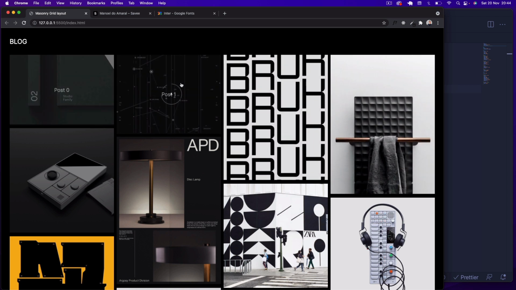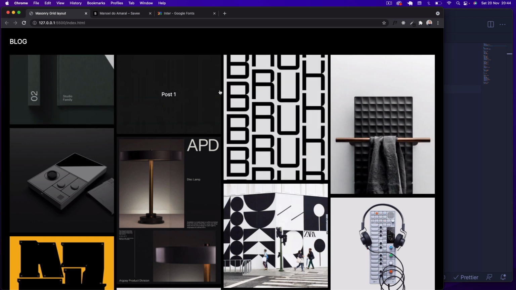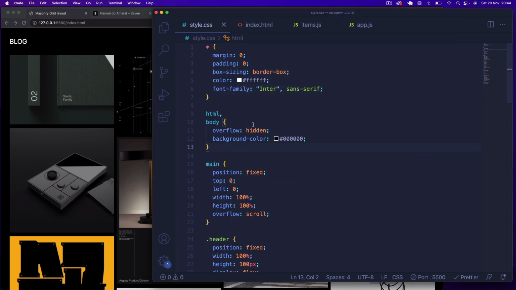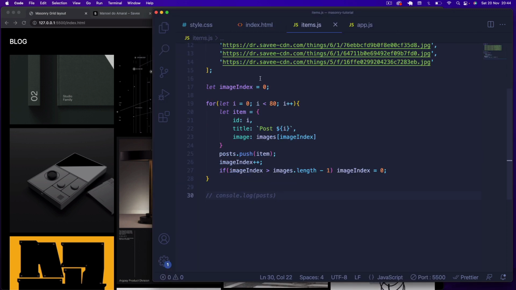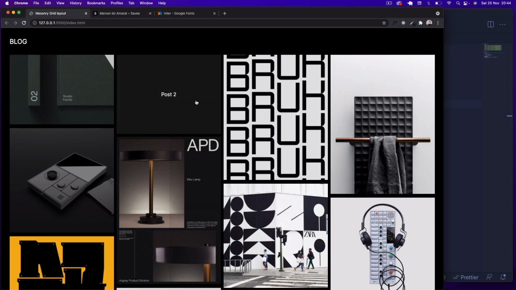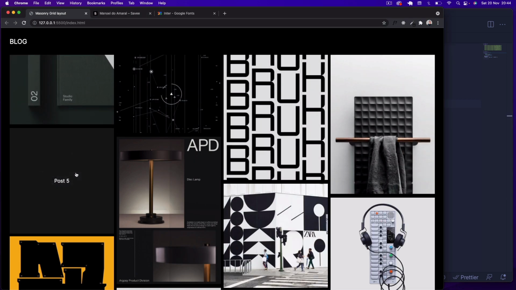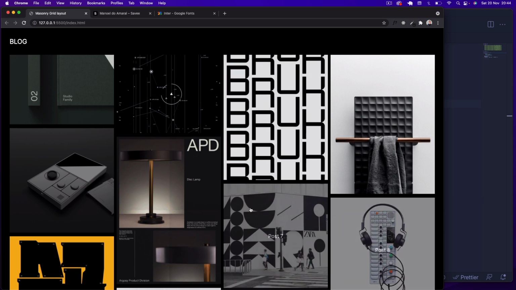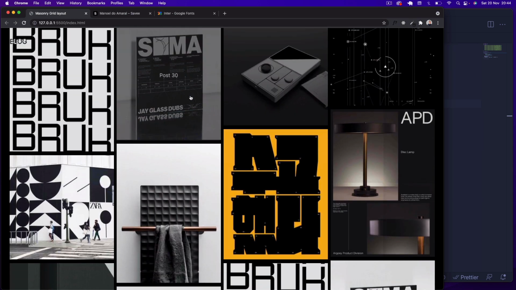And you can see, obviously, they're going in order now. So we have 0, 1, 2, 3. What I might do actually is just change this to be 1, since post 0 doesn't really make sense to many people. And then we'll just say less than or equal to 80. Okay, so now you can see we have post 1, post 2, post 3, post 4, post 5, post 6, post 7, post 8. Okay, so that's a true masonry grid layout.